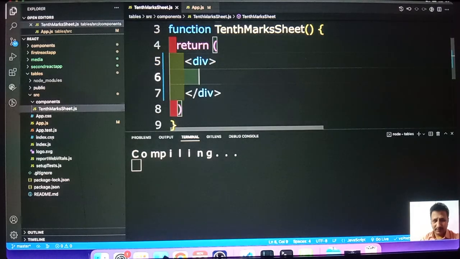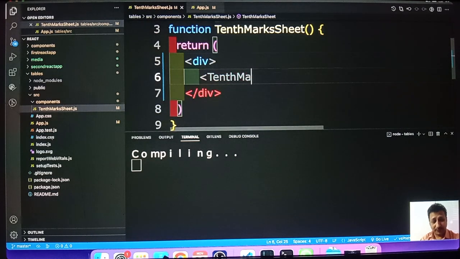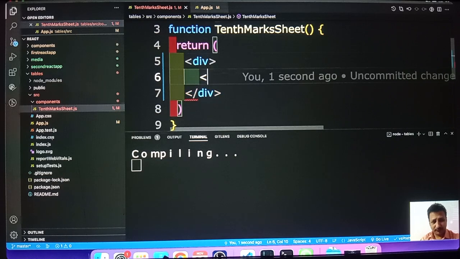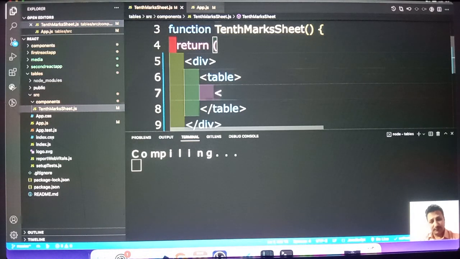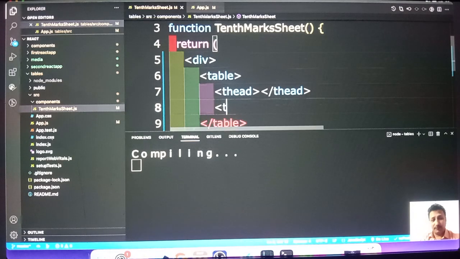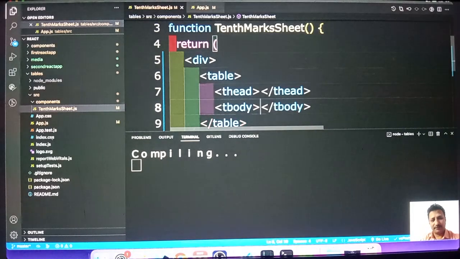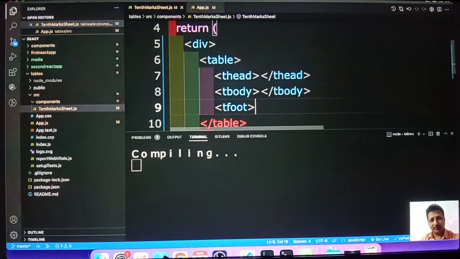Sorry, I have to create tables actually. Table, started with table, ended with table. Inside this, what do I have to create? Table head, I have created it. Then table body, I have created it. Then table foot, we have created.